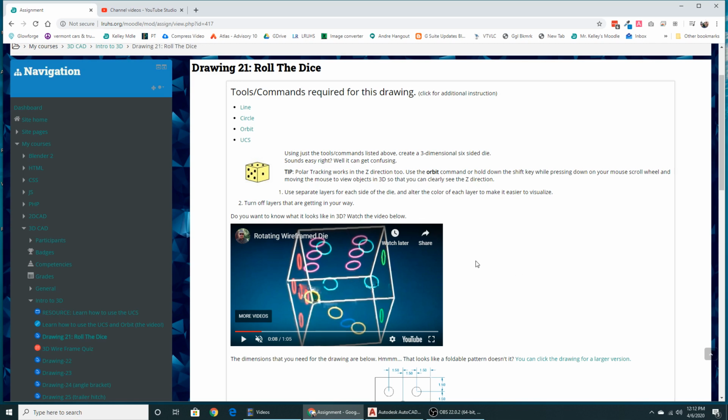Alright, it's time for your first 3D drawing. We're going to be using line, circle, orbit, and UCS, which you should be familiar with at this point in time. And we're going to be creating a three-dimensional die. It'll look kind of like this one here.